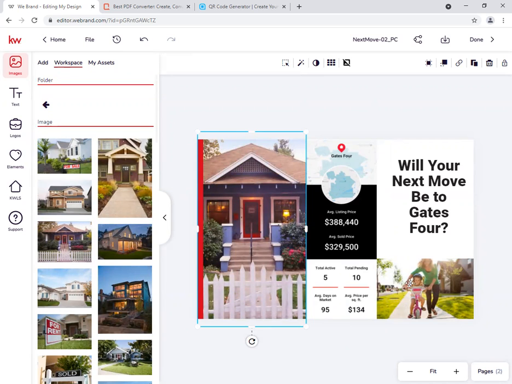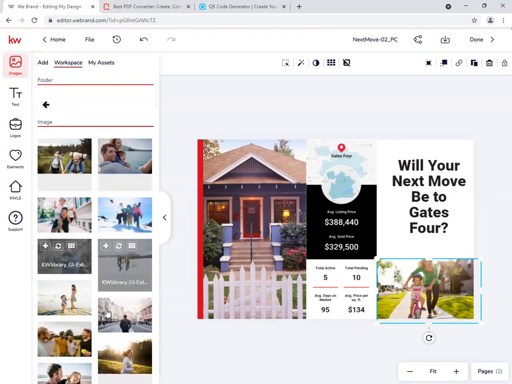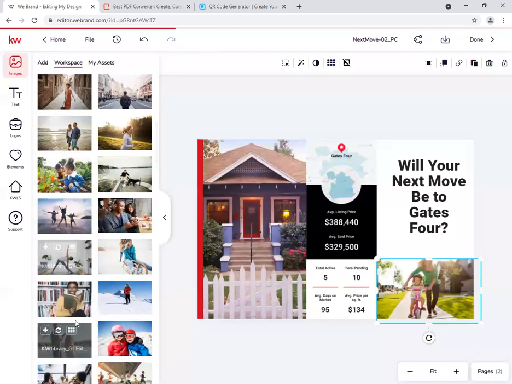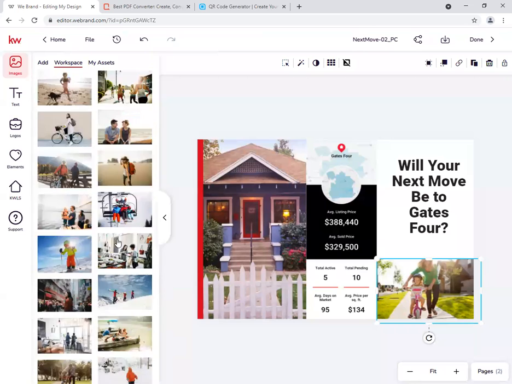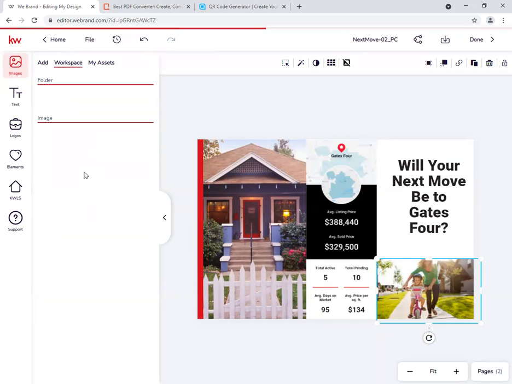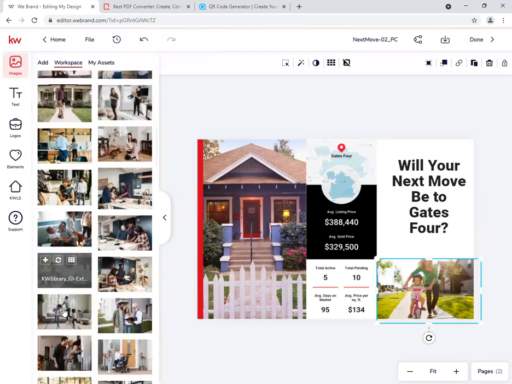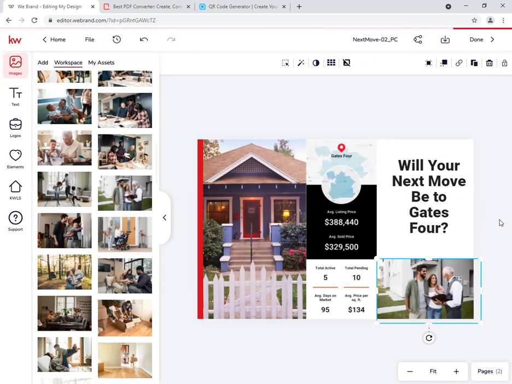And then this image down here, if I don't like the girl riding the bicycle, same thing. I can click on this. I can go back and I can do lifestyle activities. And maybe, we don't live on a lake, but I can look and see what else is in here. I don't really like those. I'm going to go back and let's do lifestyle at home and see what else is in there. I'm going to do this one. Same thing, I'm just going to replace it and then it's going to be right there.